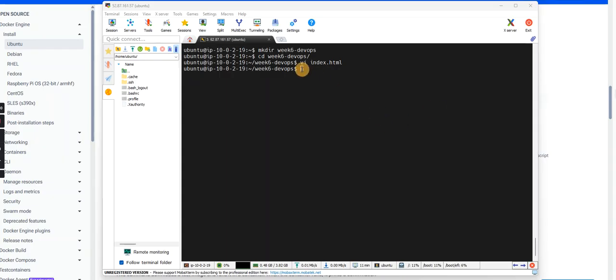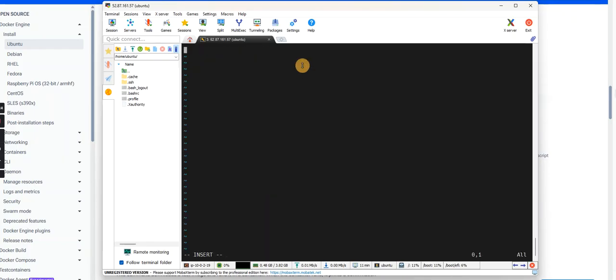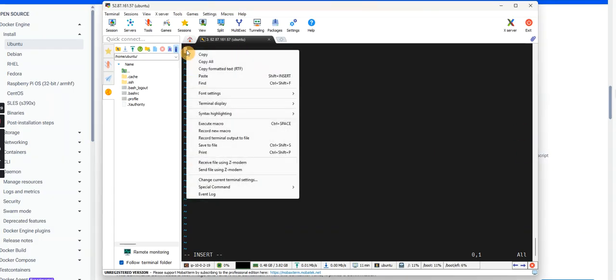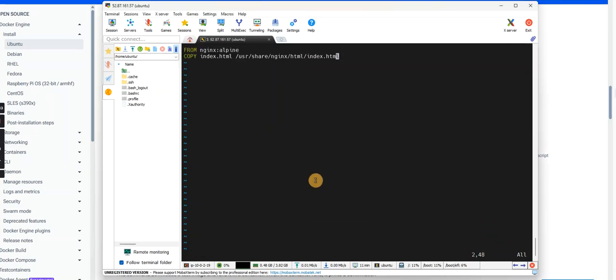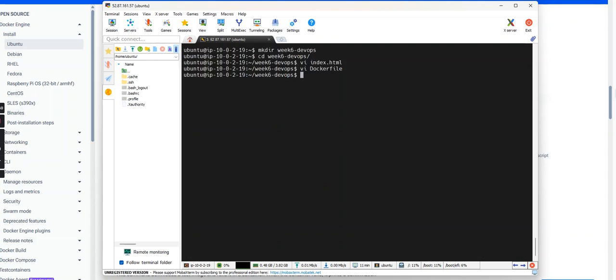And I'm going to create a Dockerfile too, whilst we are in week 6. So vi Dockerfile, and I to go into the insert mode. It's just something small in here. Apply, escape, :wq, and out of there. So this is what we have.